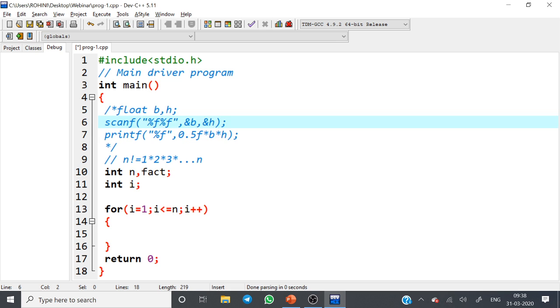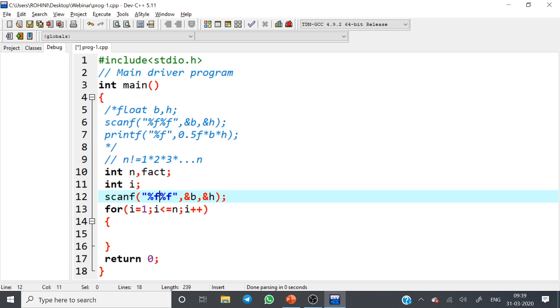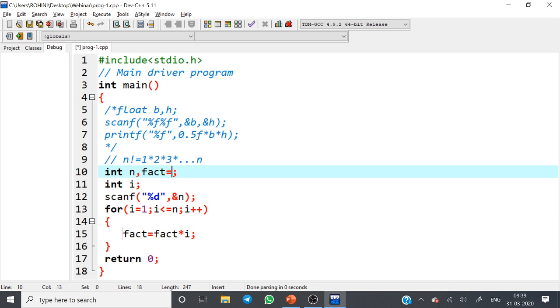For getting the n value from the user, I need to use a scanf statement, make it percentage d. I'm getting only one variable, so I just give here fact equal to fact star i. That's all. Here fact is initialized to 1. If fact is 0, all the values will be 0, because we are multiplying, so give the fact value as 1. Start from 1, not from 0. If we start from 0, all the results will be 0. Start from 1 and i less than or equal to n, not less than n.